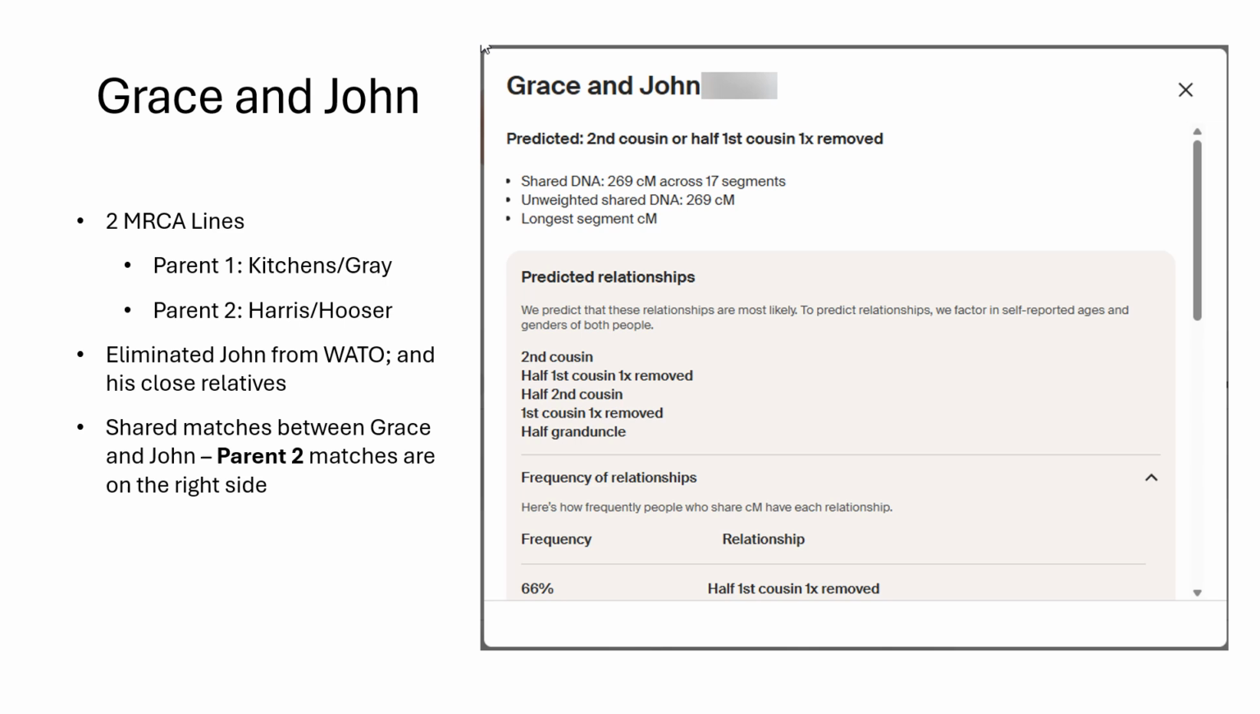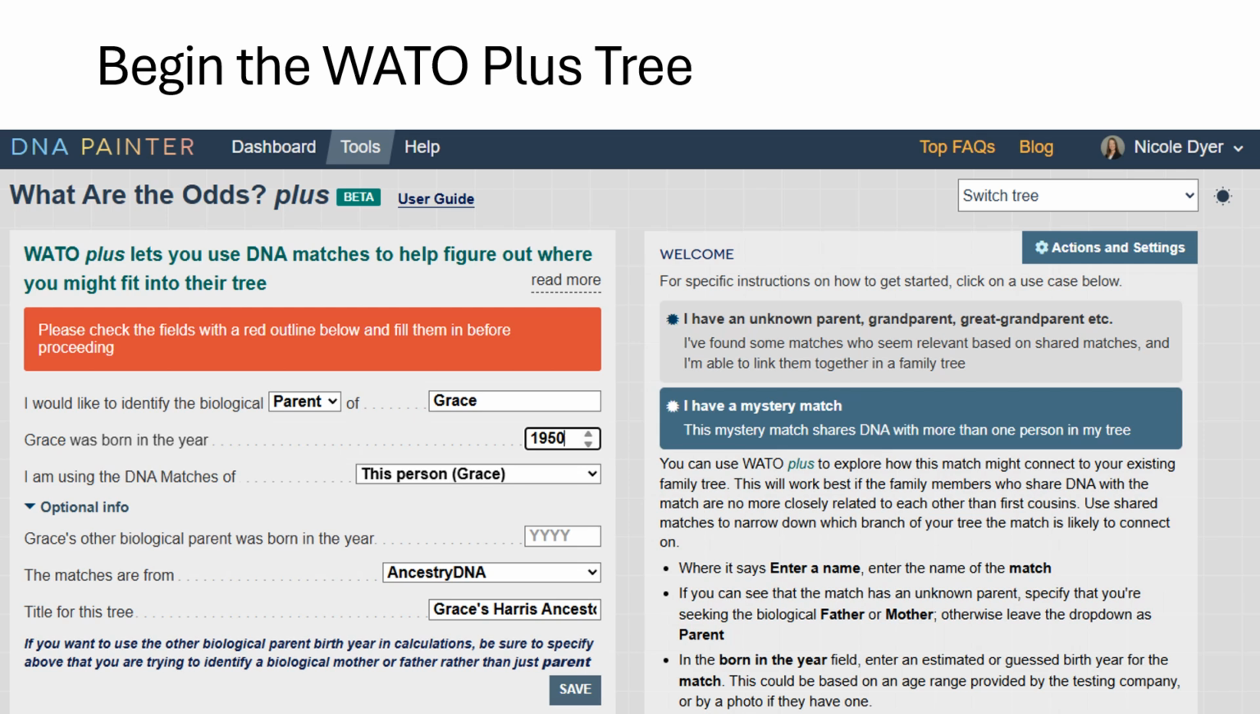But for now, we're just going to focus on finding out where Grace belongs in the Harris descendancy using What Are the Odds. So I will look at John's shared matches with Grace, and anytime there's a match that's linked to his parent 2 side, then I will be able to use that, as long as they don't also share the Kitchens Gray ancestry.